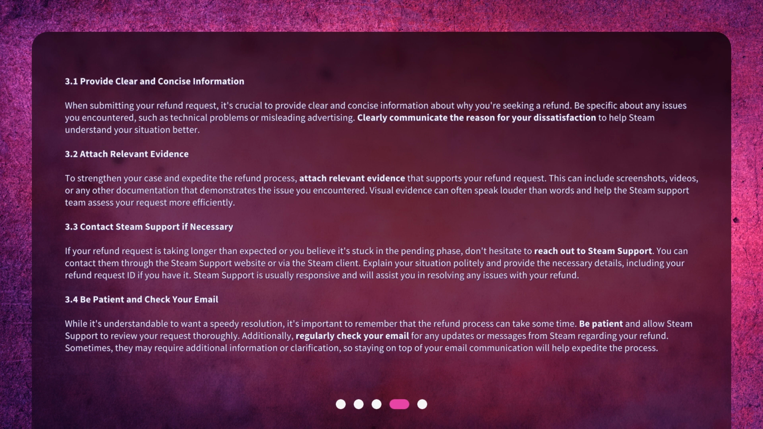3.3 Contact Steam support if necessary. If your refund request is taking longer than expected or you believe it's stuck in the pending phase, don't hesitate to reach out to Steam support. You can contact them through the Steam support website or via the Steam client. Explain your situation politely and provide the necessary details, including your refund request ID if you have it. Steam support is usually responsive and will assist you in resolving any issues with your refund.